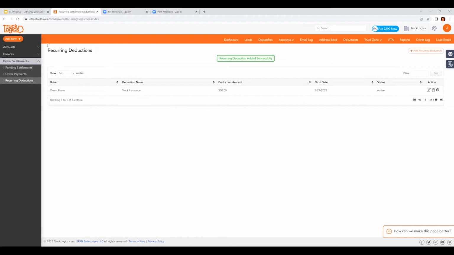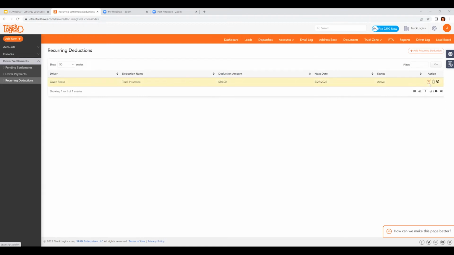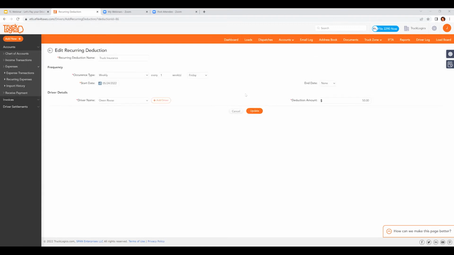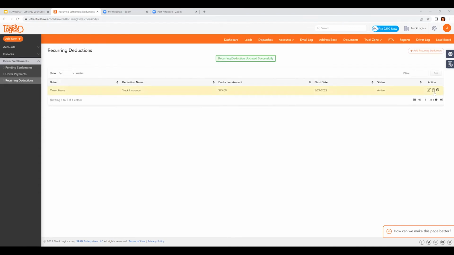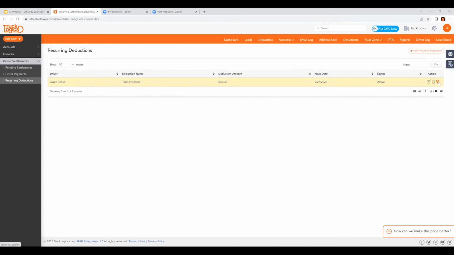So you see your reoccurring deduction schedules, that it's active, and then you can edit the reoccurring deduction. We actually should have made it $75, so you can make any changes that you want. But you have to make sure you click update to save those changes, or you can delete the reoccurring deduction altogether, or disable the recurring deduction.